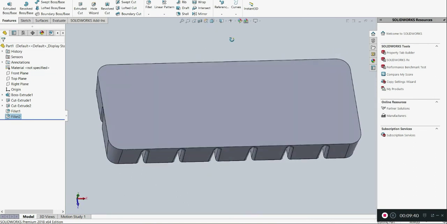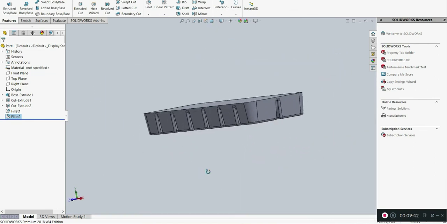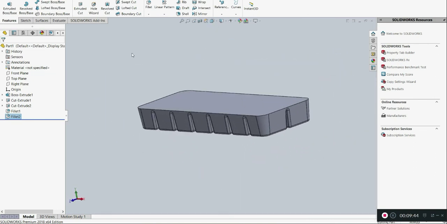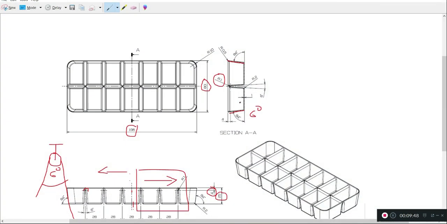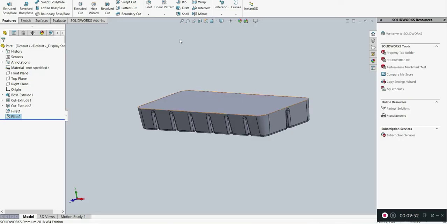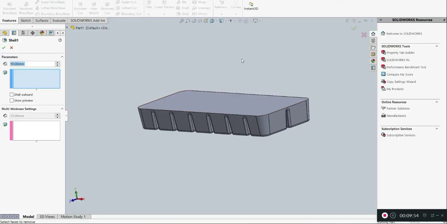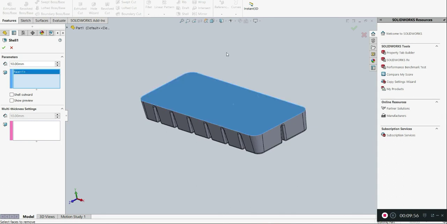And the last step will be to create a shell, and the thickness for the shell they have given as 1 mm. So the thickness they have given is here. So I will go into the shell option, select the object, and in shell thickness, I will specify 1 mm and accept.